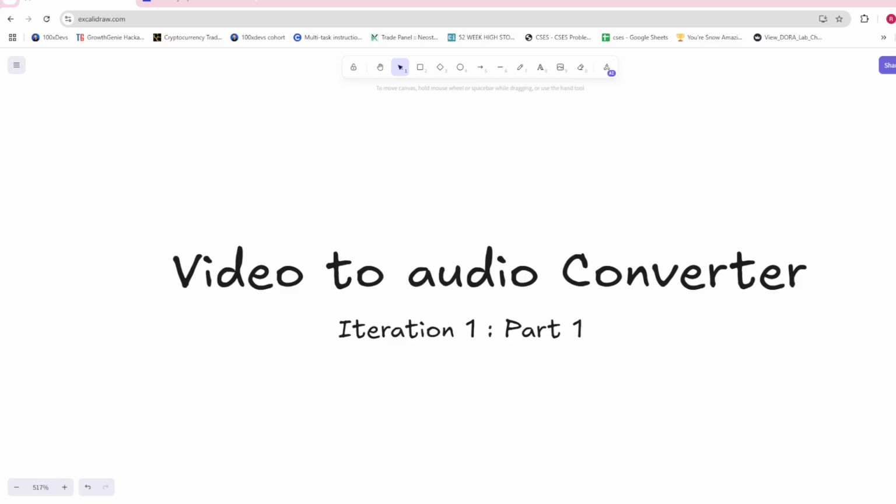So yes, this is the first part of our first iteration where we are going to convert video to audio. Now, how we will do it? We will do it using FFmpeg. It is basically a multimedia manager open source project. So we will be using that for this purpose. Now, let's get started.